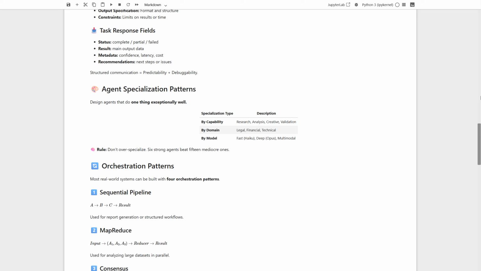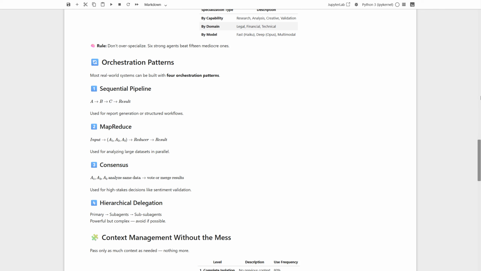With a solid bench in place, how do you coordinate them? Let's look at the main orchestration patterns. Most real-world use cases fit into 4 orchestration patterns. First, the sequential pipeline.